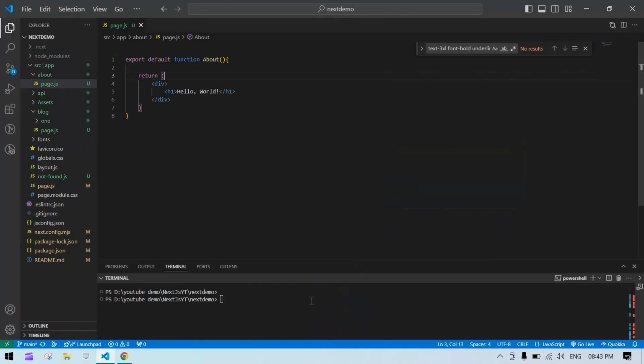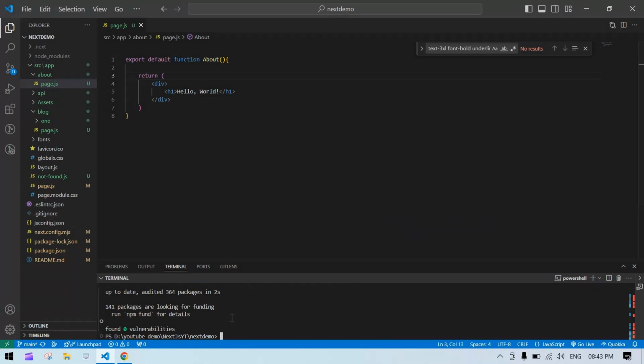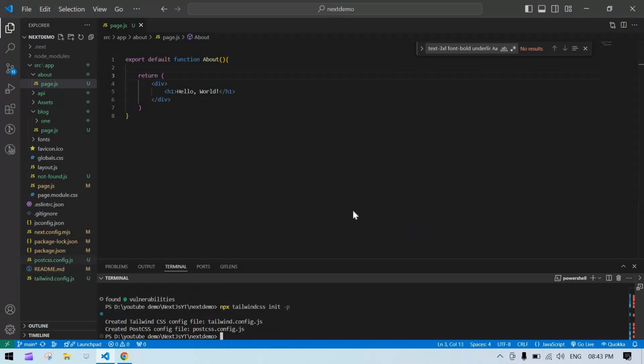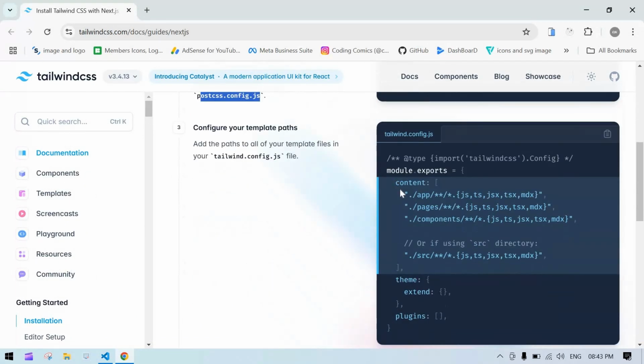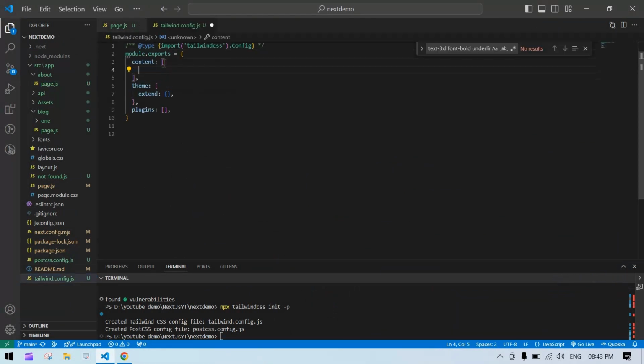Okay, we already copied, and I'm going to install this, and I'm going to copy this. This command will add the Tailwind config and PostCSS config. Okay, and we need to install. See, these two files are created now, and we need to add these file paths because this style will apply only in these places.